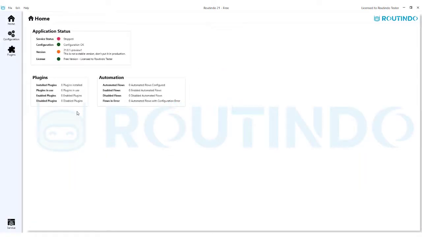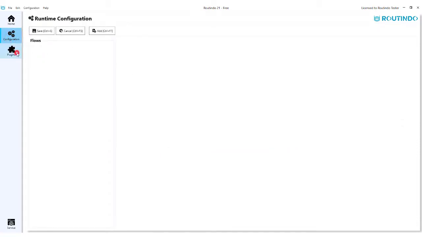When Routindo is installed for the first time, its configuration is completely empty, and there is no plugin installed. You have to download the plugins you need, and install them one by one.